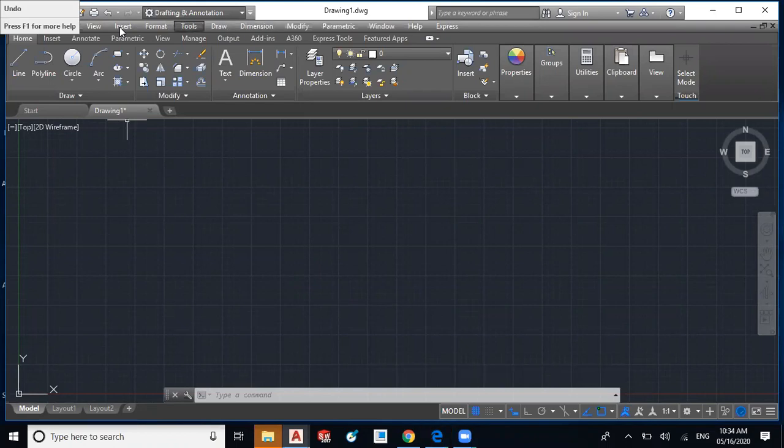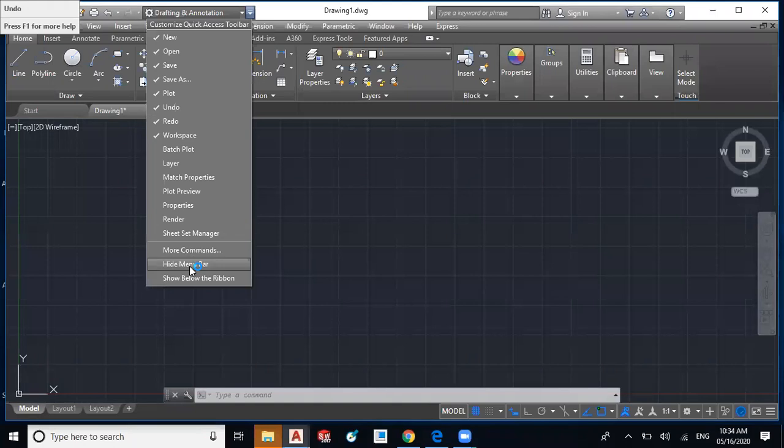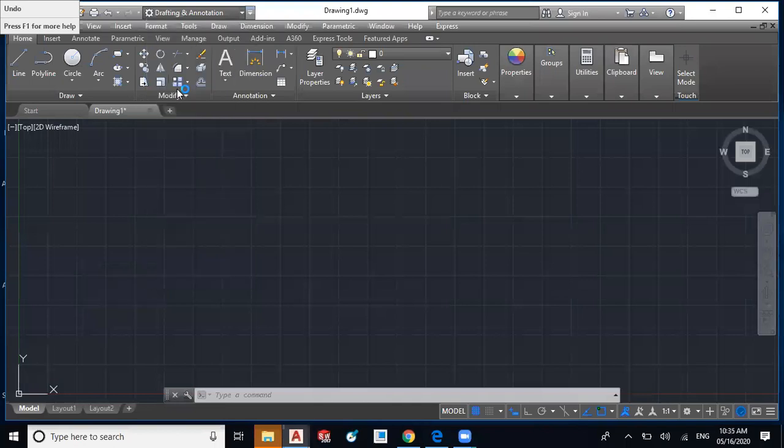So this menu bar sometimes gets hidden. So we can call this menu bar from the list. Okay, there is hide menu bar because the menu bar is there on the screen. So the option is hide menu bar. If the menu bar is not visible, then you will get the option show menu bar on this list. So you have to click on show menu bar and you can call the menu bar on the screen.